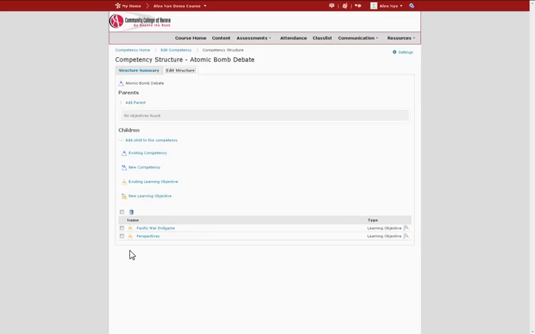So we now have two learning objectives associated with our atomic bomb debate competency. You can associate as many learning objectives as you like to each competency. Now that I have the highest level of course organization complete, I'm going to proceed with creating my assessments. We'll see these competencies again a little later on when we link the learning objectives to our new assessments.